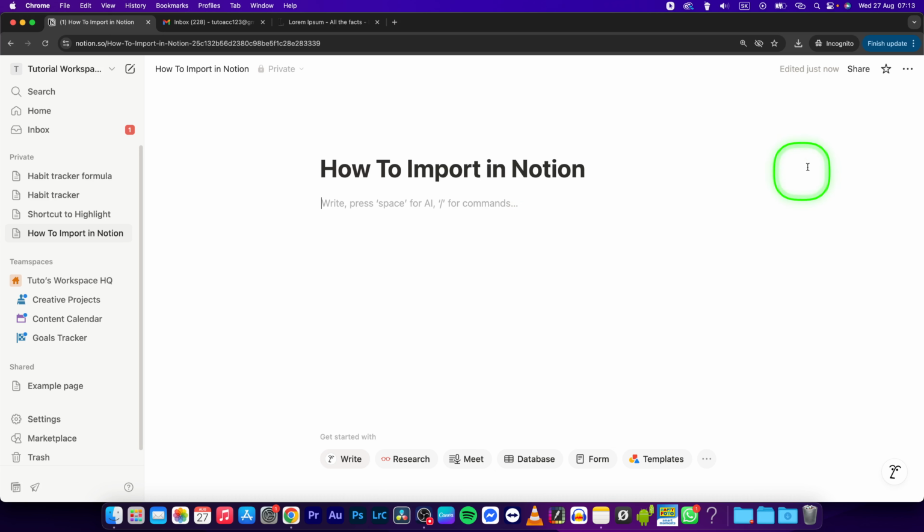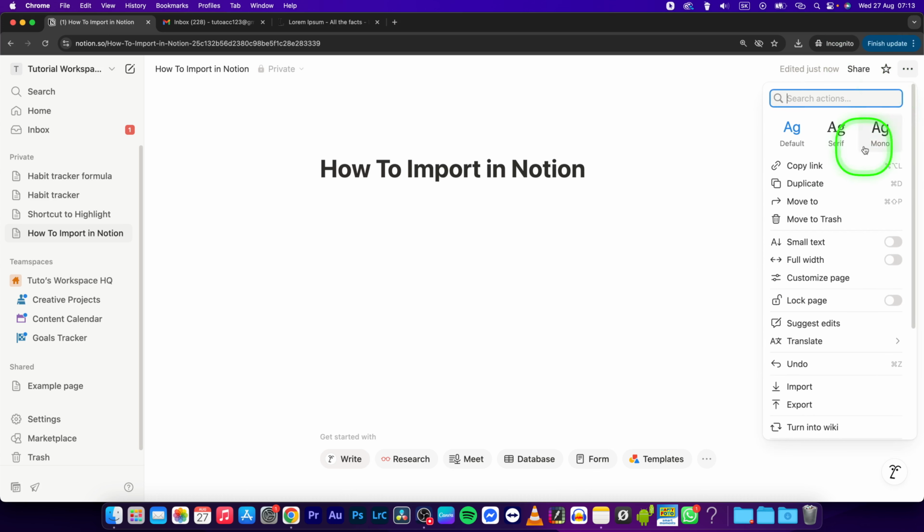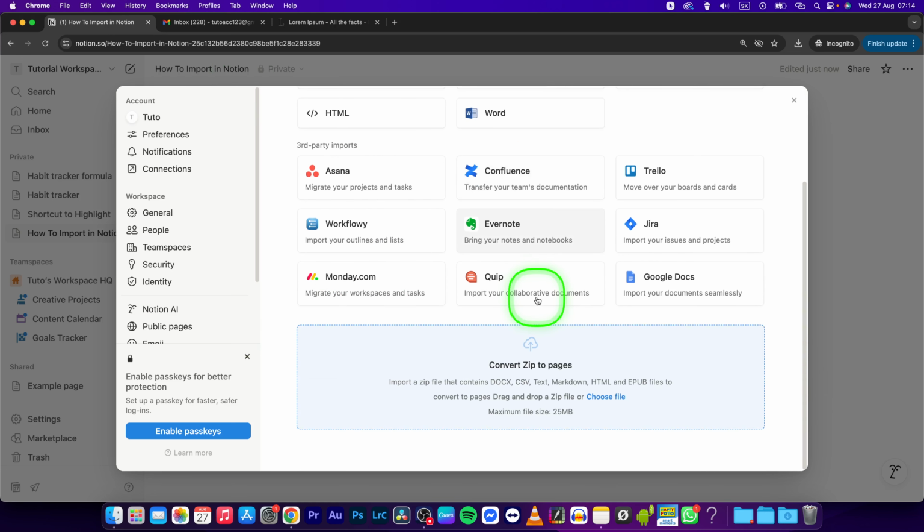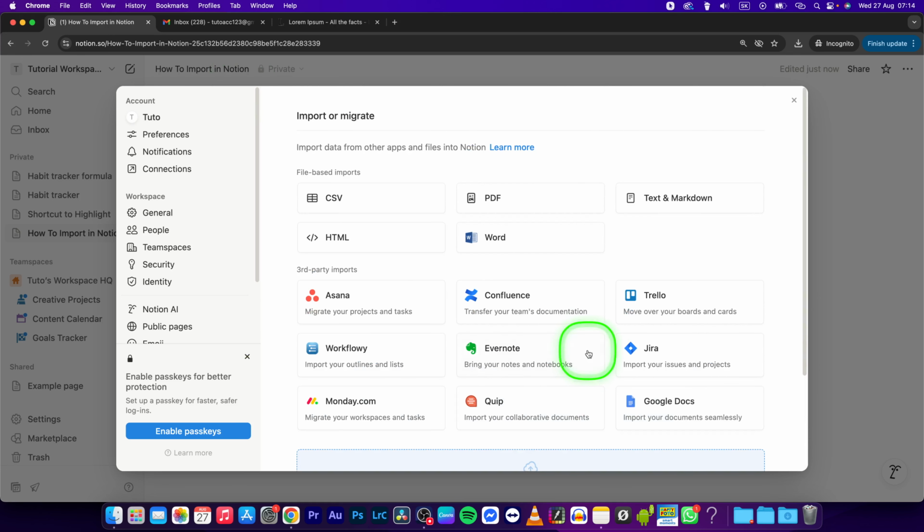The first step is navigate to the top right corner and click on these three dots. This will expand this menu and you can click on import right here. Now this will open up this window where you can import basically anything you want to import.